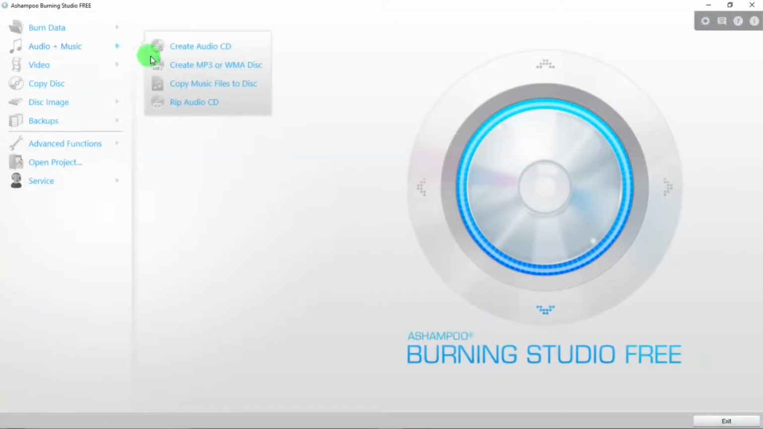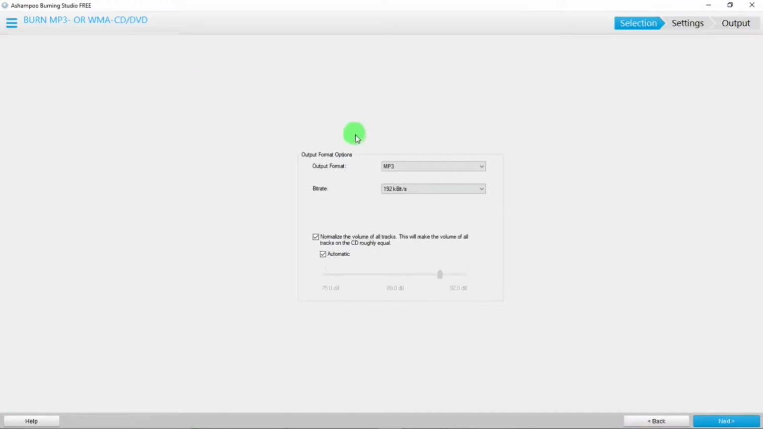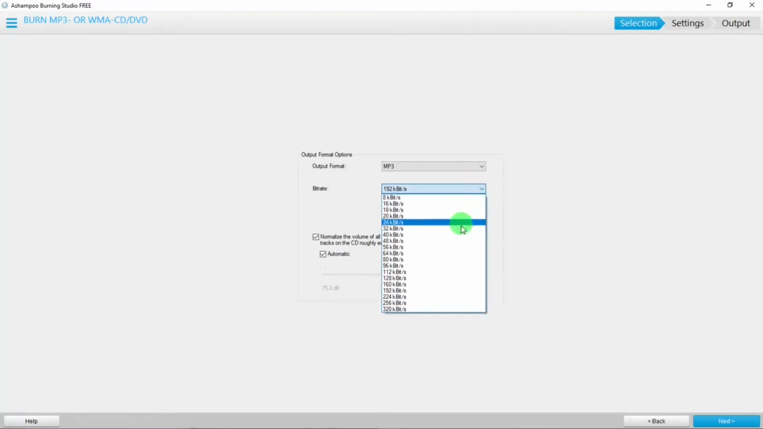Back to audio music, I want to create an MP3 or a WMA disc. And I hit that. And in the output format, I can select either MP3 or WMA in the down arrow to choose which format I want my music file to be converted to. And then I can select which bitrate I want it to be, any of these numbers. 192 is good, 320 is great, but the higher the bit rate is, the larger the file is.